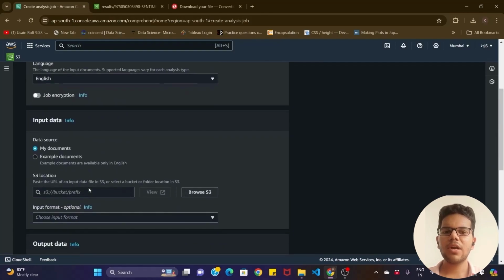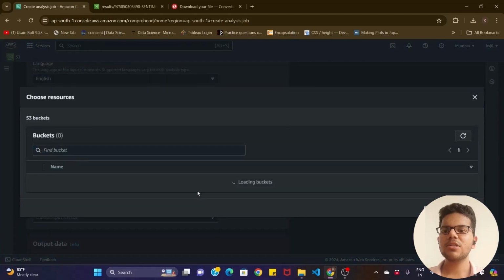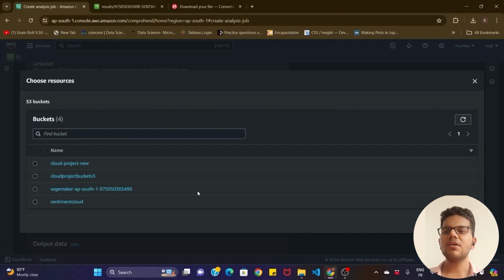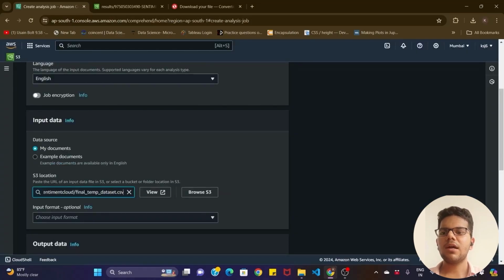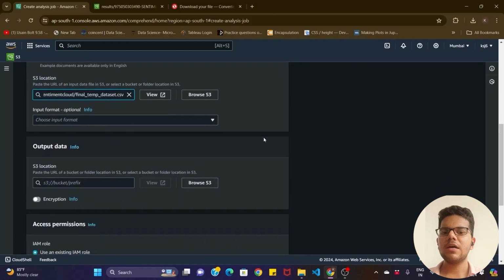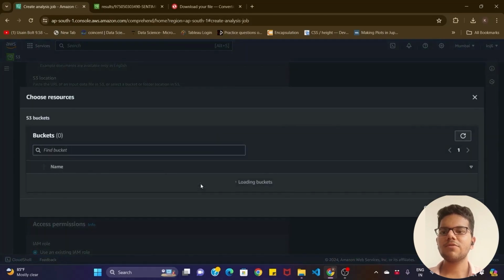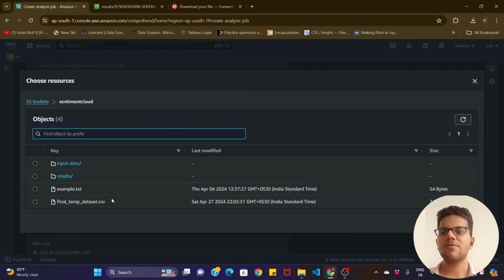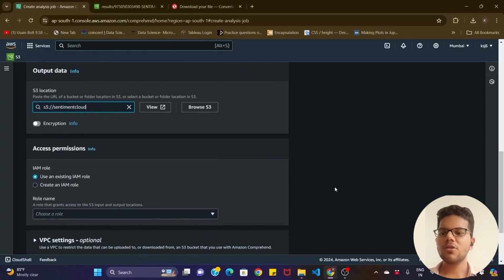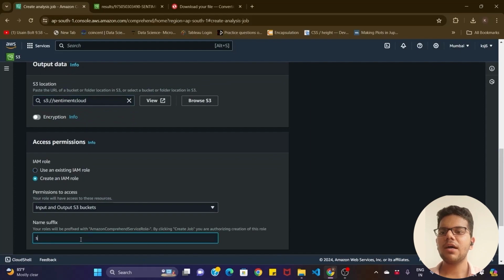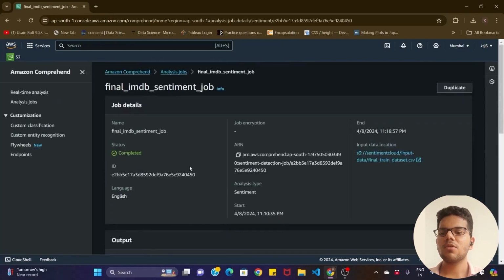Give the appropriate input data location. Here our input data location is in the sentiment cloud bucket, which is the final temp dataset.csv, and also the output location for the output to be stored, which will be the sentiment cloud bucket itself. And also we will give all the IAM role permissions and create the new role itself, which will be named as sentiment detection role, and then job creation will happen.